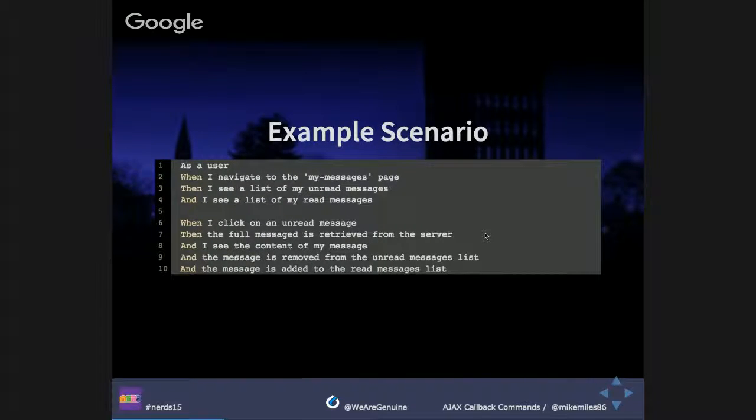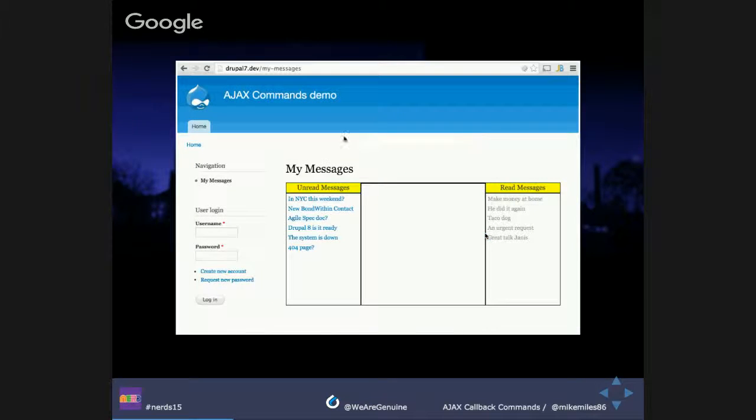It says, as a user, when I navigate to the My Messages page, I see a list of my unread messages, and I see a list of my read messages. When I click on an unread message, then the full message is retrieved from the server, and I see the content of my message. And the message is removed from the unread messages list, and it's placed in the read messages list. So this is the functionality we're going to get to with my website that's going to win the Blue Drop Awards this year.